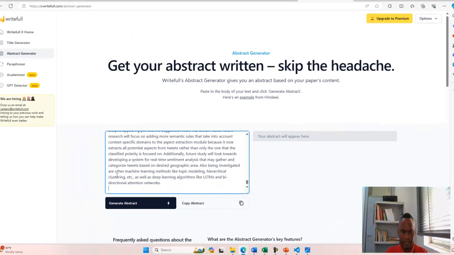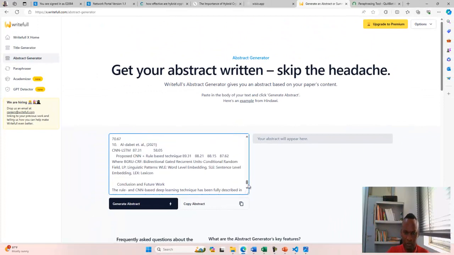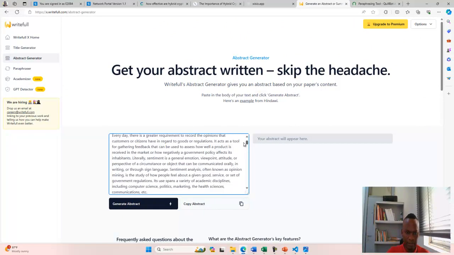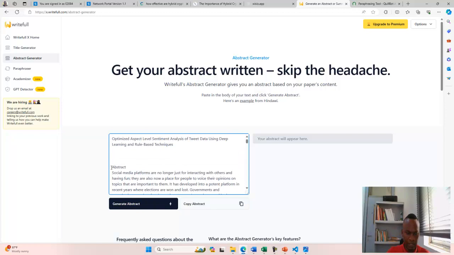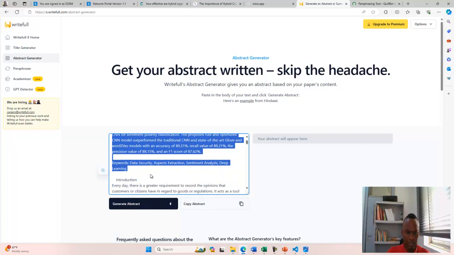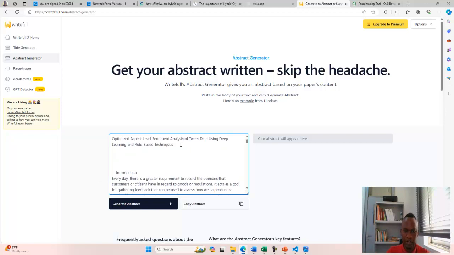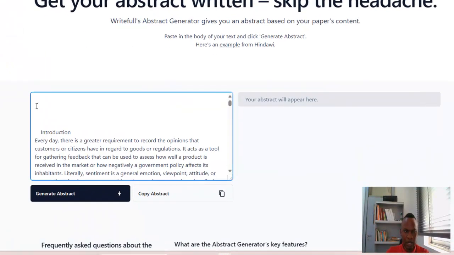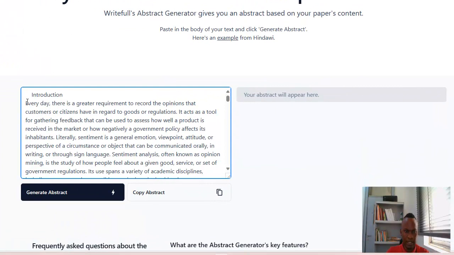Okay, I'll remove the references. Now let me also remove the abstract. I have an abstract. Let me remove the abstract. I want Writefull to generate a new abstract for me. Let me remove the title. I will use this platform to generate abstract and title for my paper.